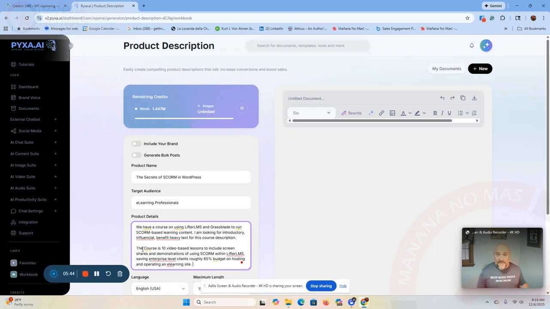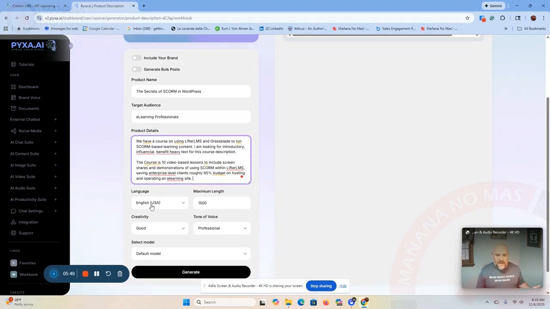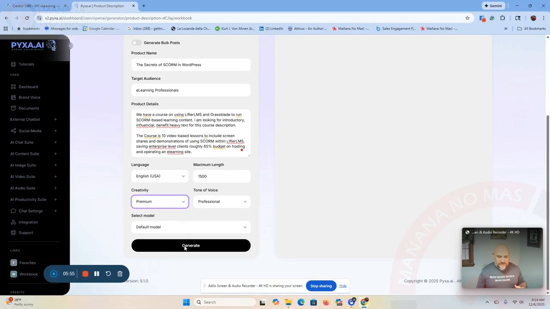All right, there's a lot there. But the more I give the AI, the more it's going to have to use. Language, that's good. Creativity, I want to go for premium. I want the tone of voice to be professional, and I want to select the default model, generate.